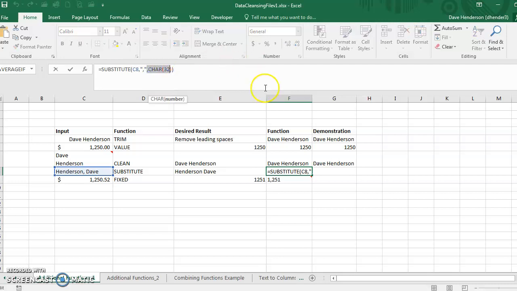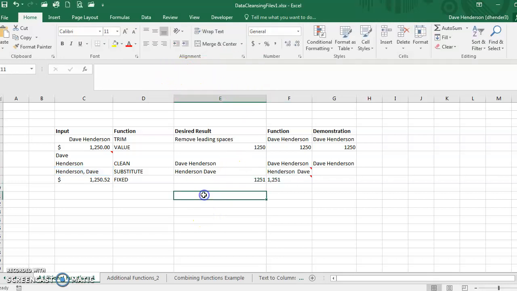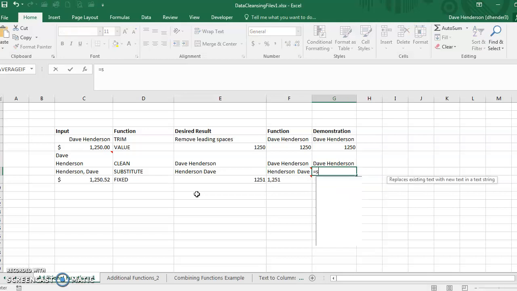But I think using the char function is much better. So I would encourage you to look at the char function. If I come over here, you can just use the char function, and you can say char 32, and what's in here is an empty space. So that's what it's returning to you. So I'll just go substitute. Here's what I want to substitute: I want to find the comma, and it's going to change the comma into my space.